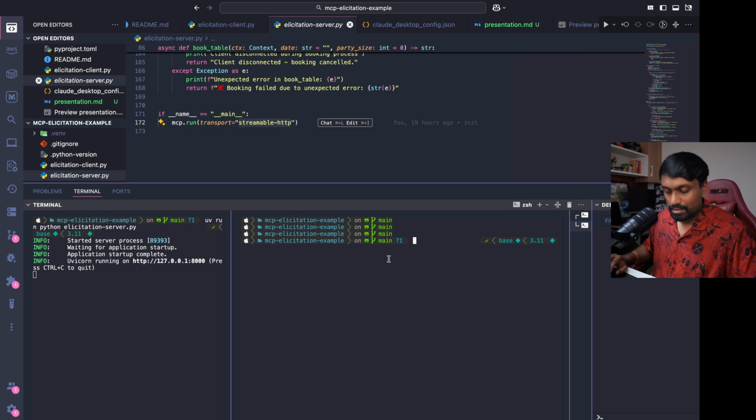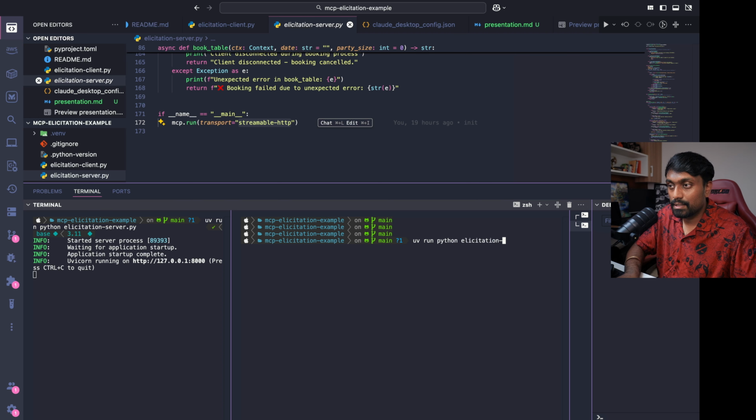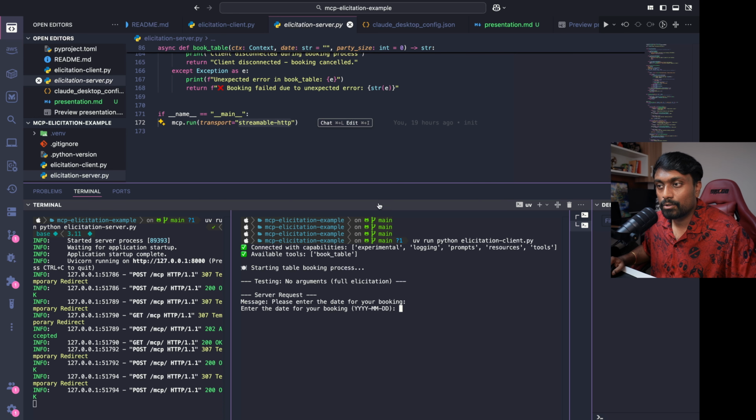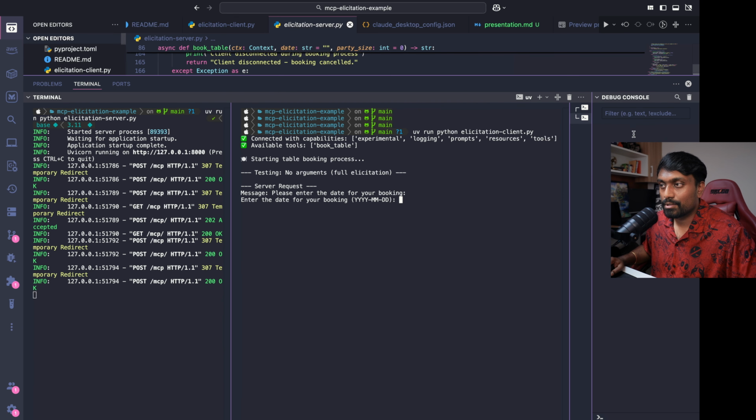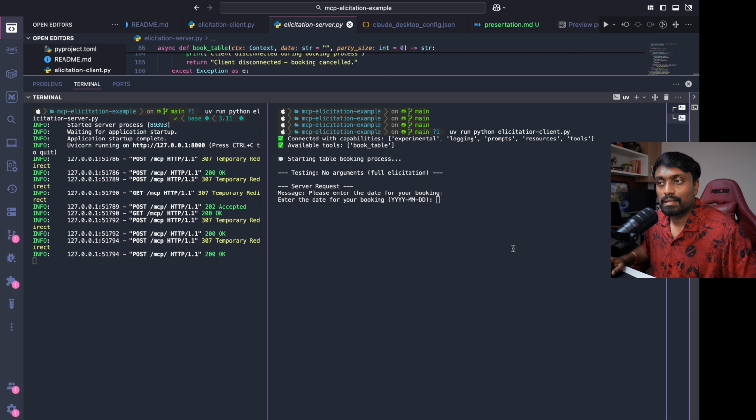And on the other terminal, let me run the client. That's uv run python elicitation, and this time it's client.py. Cool. So we have started the booking process. This demo shows how I'll be raising a request to book a table, and then the elicitation would kick in and ask me what information it needs, let's say the date and the number of people attending.